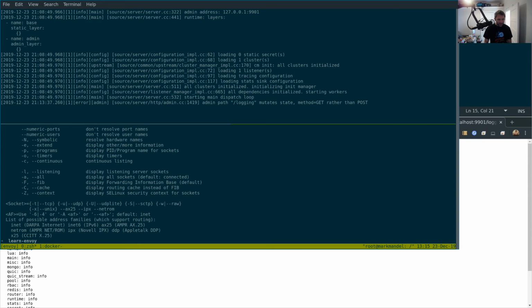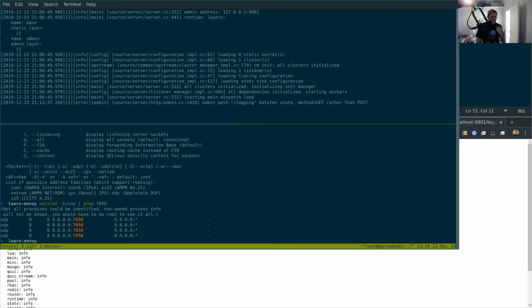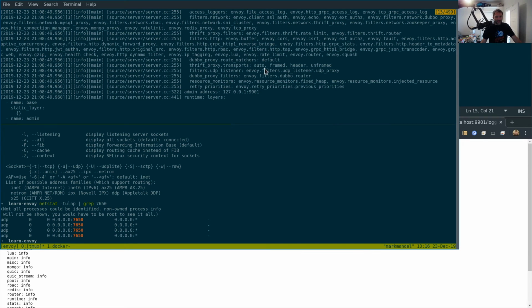I don't even know where to begin with that. Okay. No, it's -tulnp. I can't spell. That's why. Okay, same thing. Okay, we have what looks to be open ports that are at least accepting something. They weren't kidding when they said this was alpha.